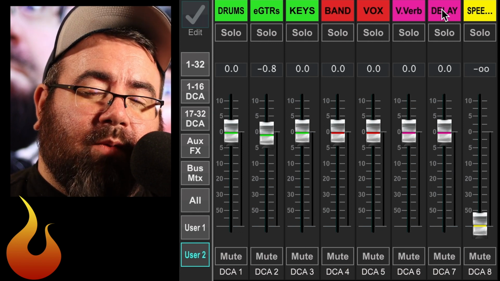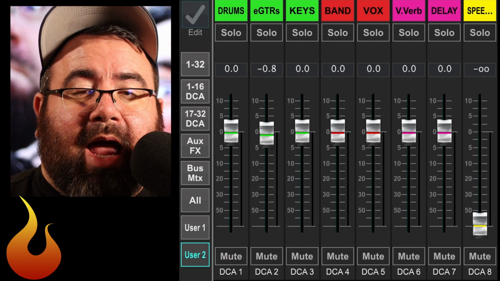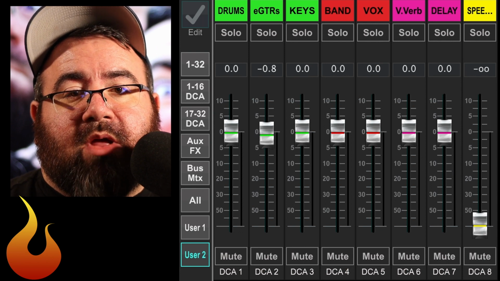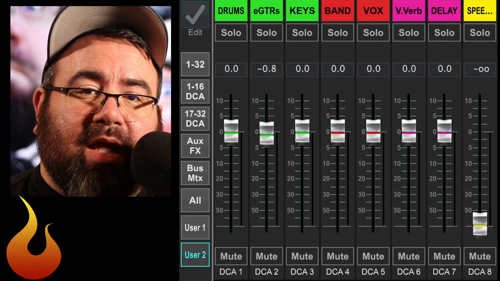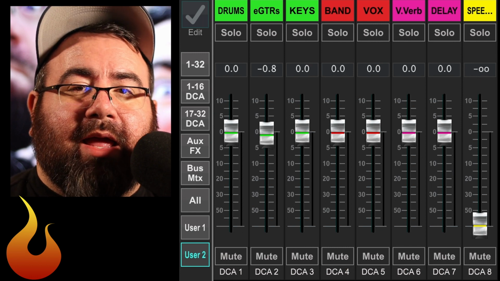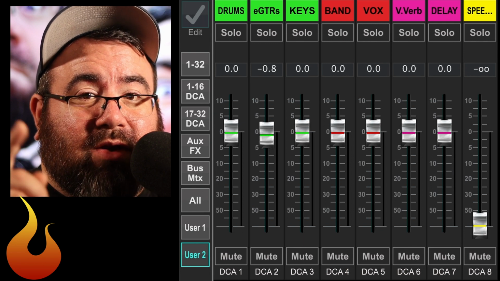Then in purple here, we have vocal verb and delay. Now, personally, I have the vocal verb affecting the vocal verb return faders so that it won't affect the band's in-ears. However, the delay I have on the send of the delay. This allows you to do ramping effects. Really fun. If you haven't tried it, give it a try.